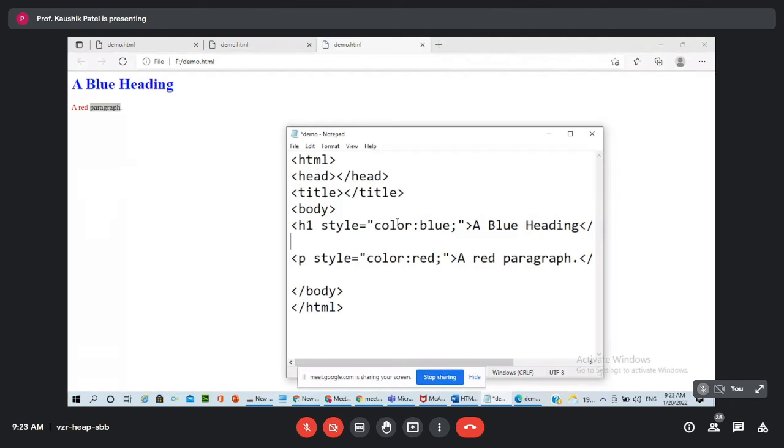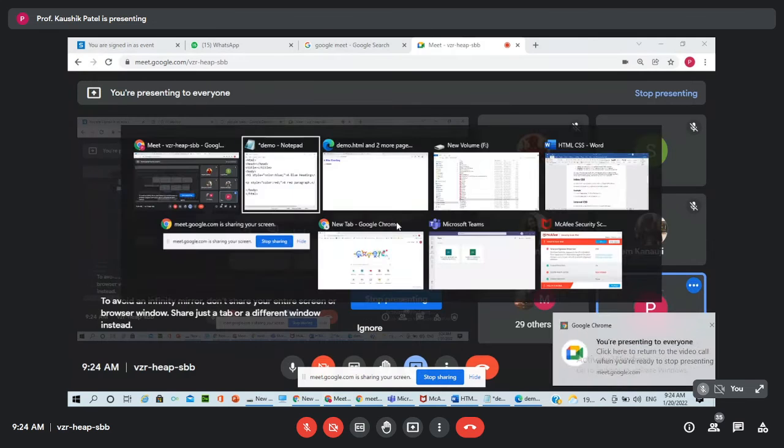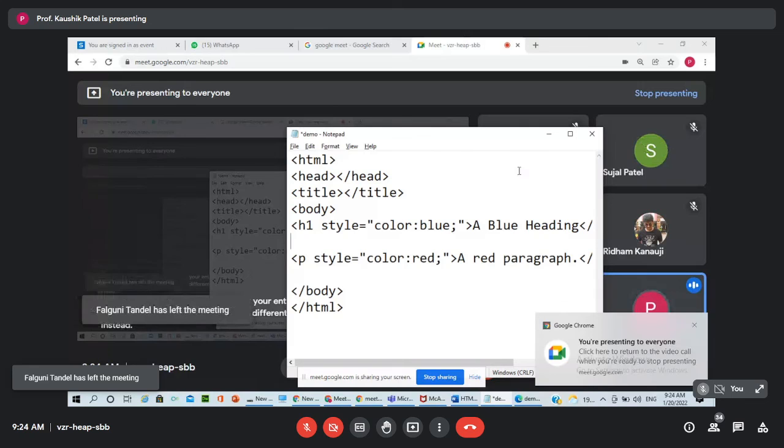So there are three ways to apply CSS: inline, internal, and external. The first one is inline CSS. That is for a particular element only. And for that, which attribute are we using? The style attribute.